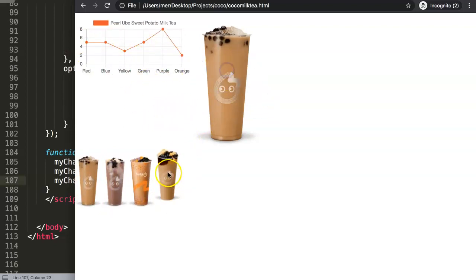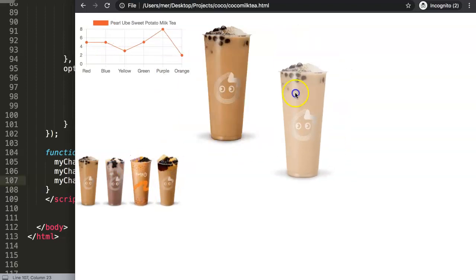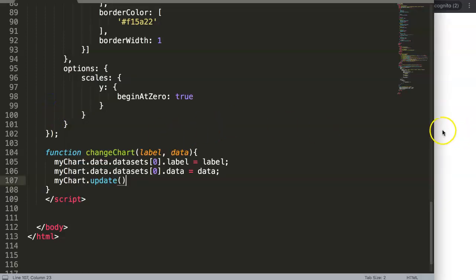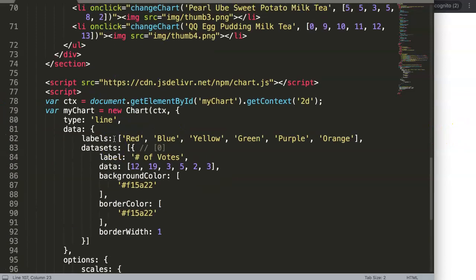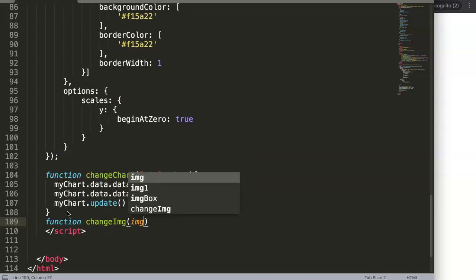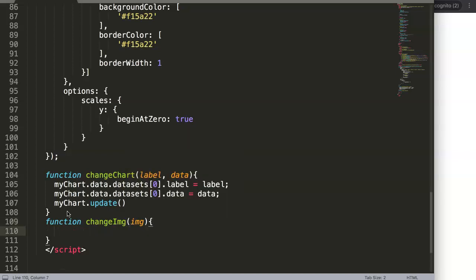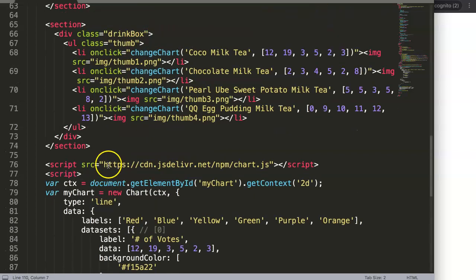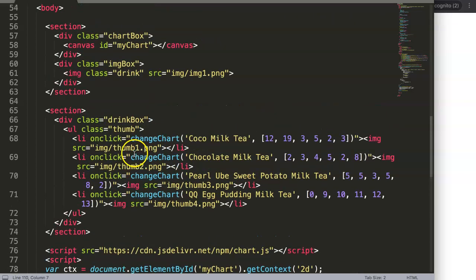But what I want to do next is when we click on this, we should see this icon here change as well. Or this image, sorry, change as well. So how do we do this? Well, what we can do is another function. And say here, function changeImg, img value. Alright. Then here, basically, we can do exactly the same.